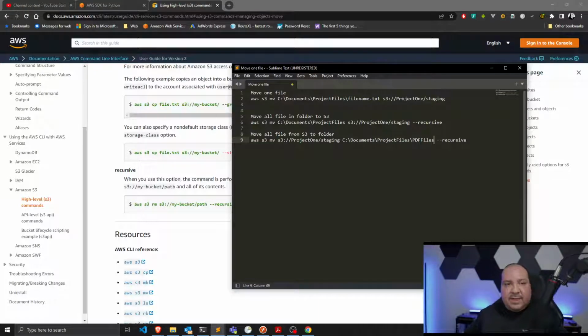I'm a big fan of the AWS command line interface because it makes things real easy when you're dealing with that kind of stuff. You can do the same thing using the SDK, the AWS SDK for Python, and it will do the same thing.